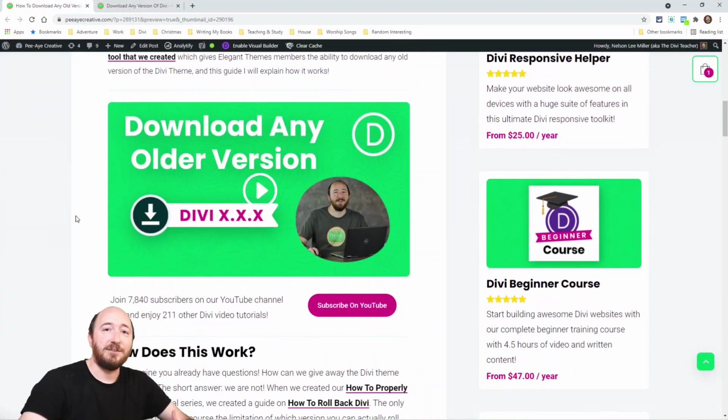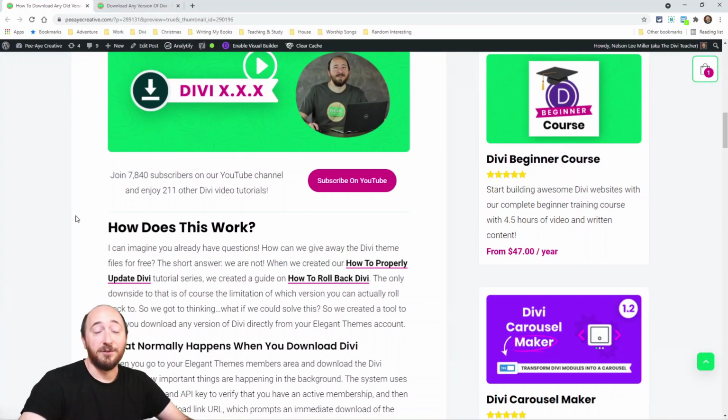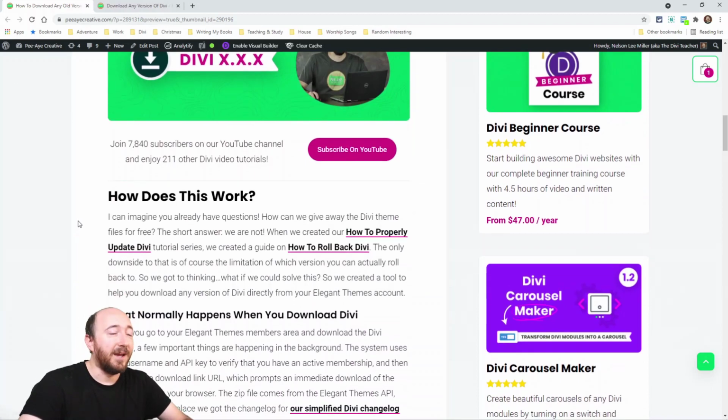So I guess the idea actually came when we were doing our tutorial series on how to properly update Divi. And we had a tutorial on how to roll back to the last version. So that's a limitation, right? In Divi, you can roll back to the last version, but what if you wanted to go back two versions or five or whatever? Something you knew was free of bugs or was working great for you on your website. So if you wanted to go back, you couldn't.